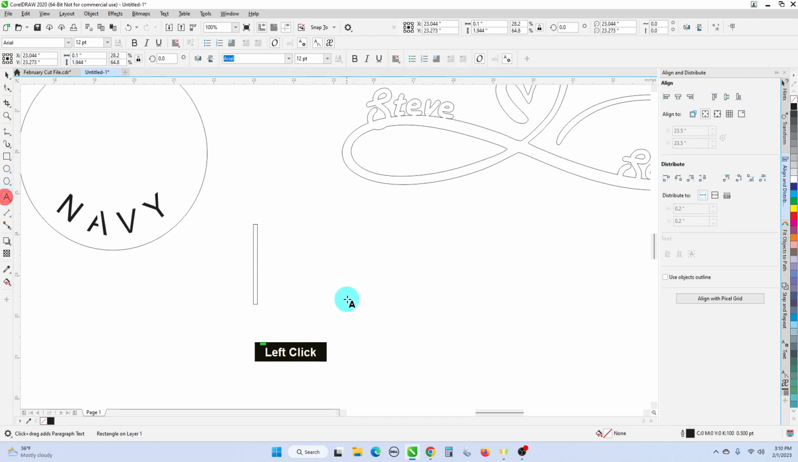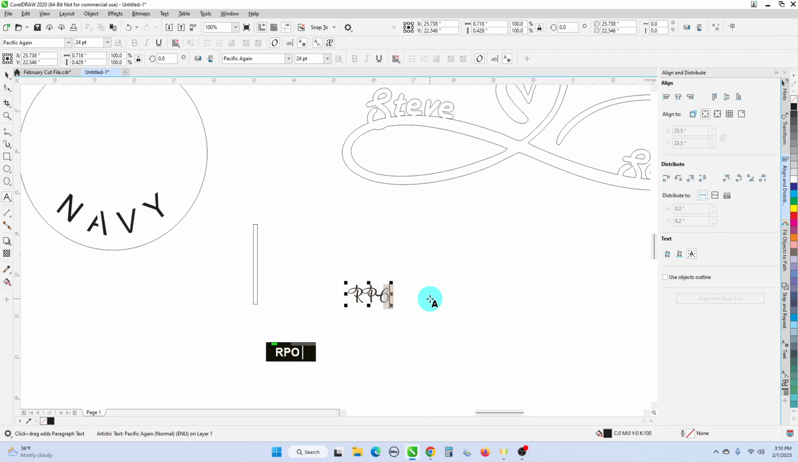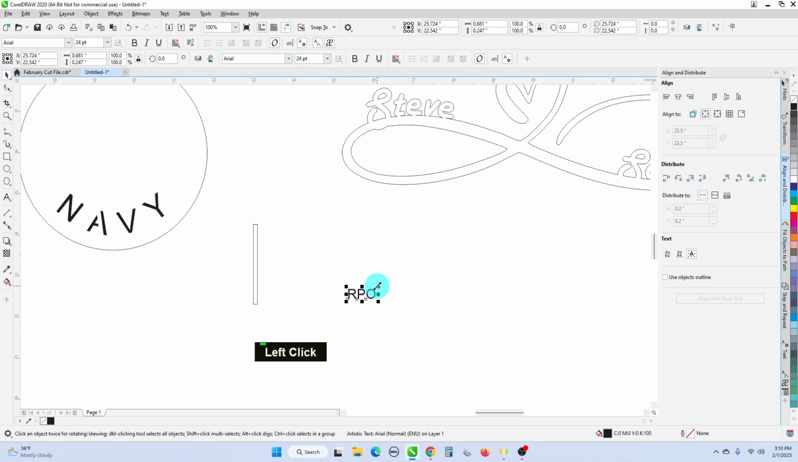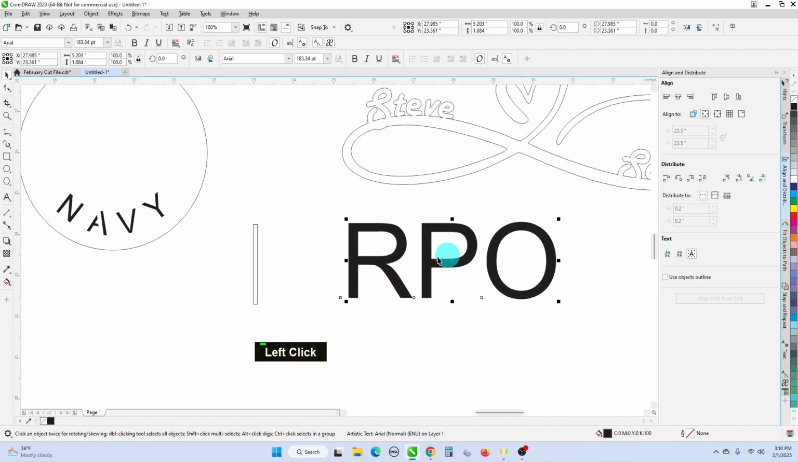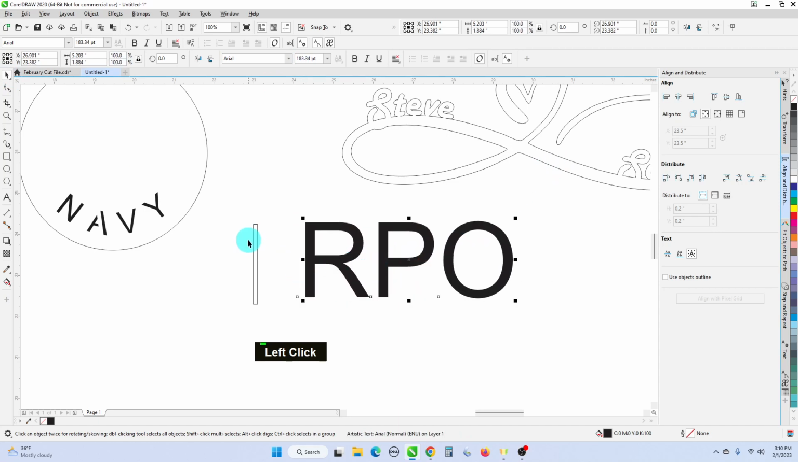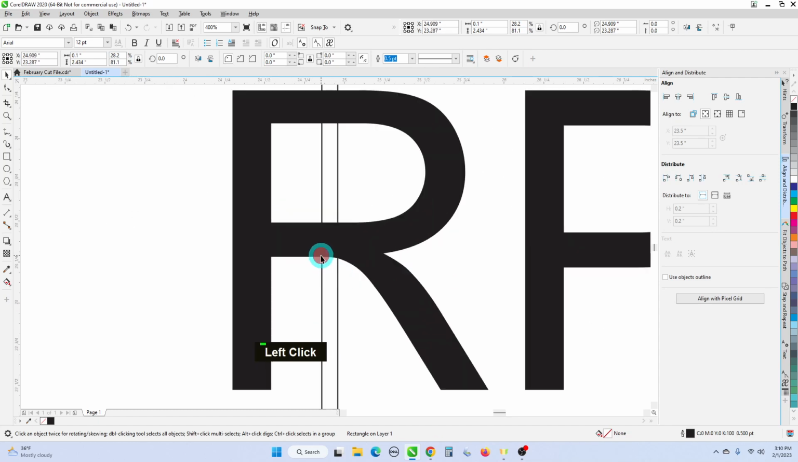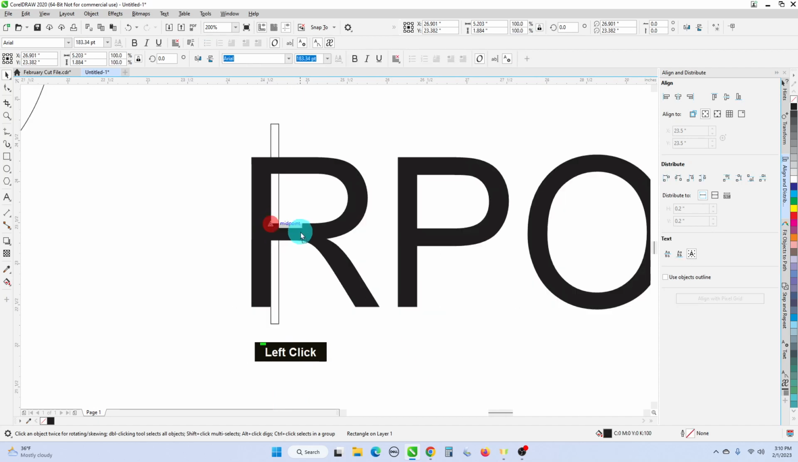And you could have, let's just say we had RPO, and I'm going to put that in an Arial font, make it big so that this works. And then I'm going to make this a little bit taller. And then what I do is I would just bring this in and grab right here at the midpoint and put it right there.